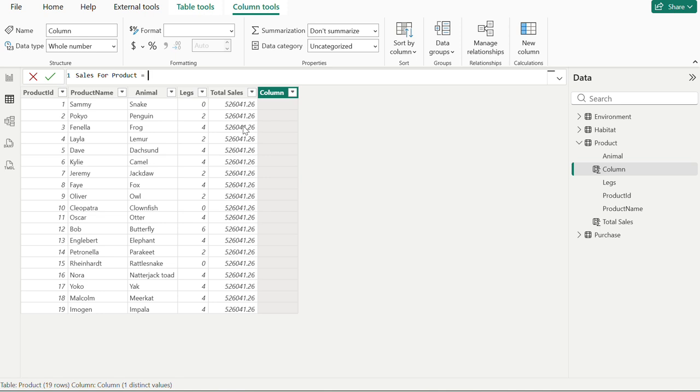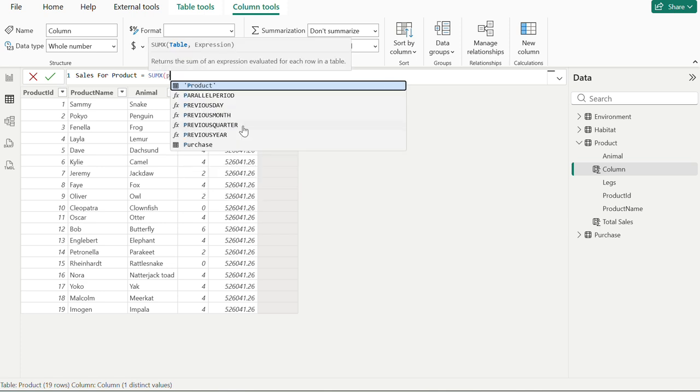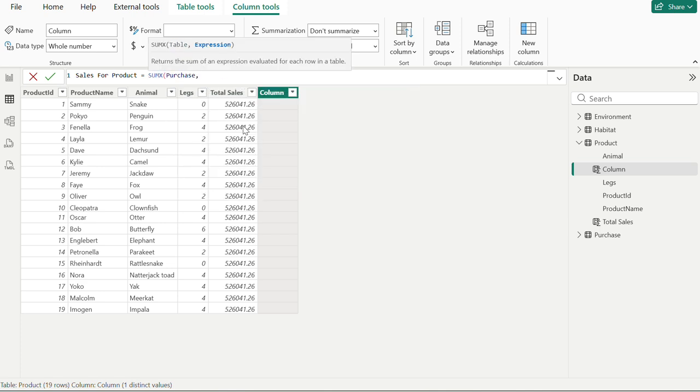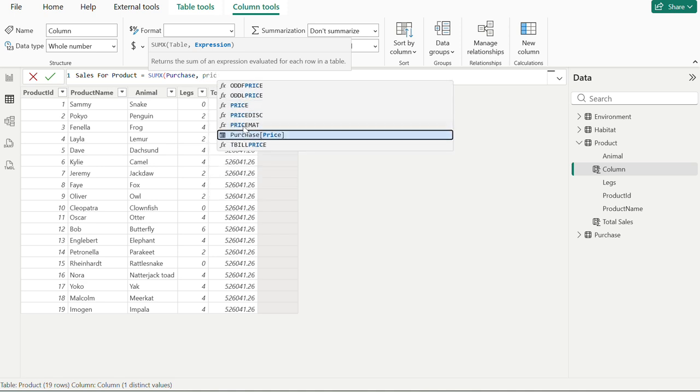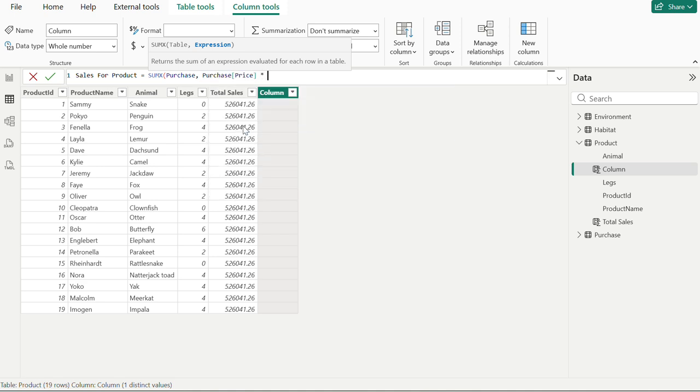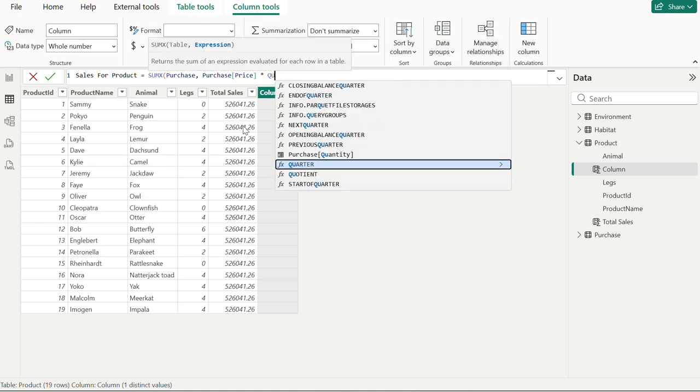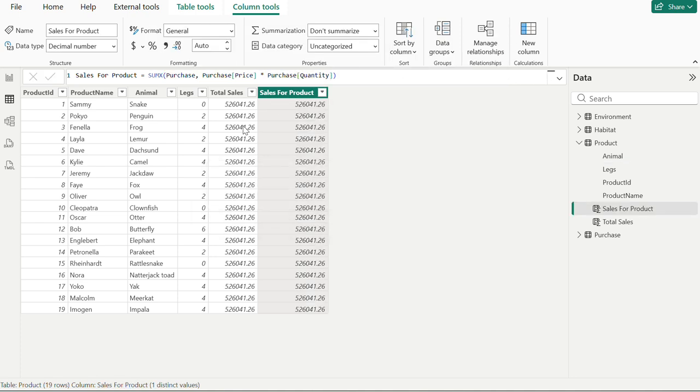Earlier, if you see what we have done, we have taken SUMX. If we take SUMX similarly here, and we do purchase price into purchase quantity, then we will get the same values here. If you can see, 526041.26, everything is the same. But here we have this product name column.